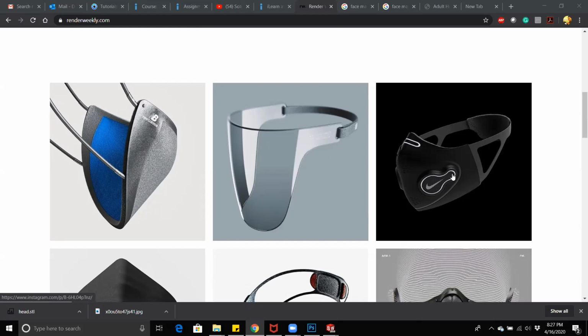Okay, so the last thing, let me show you this really quick. Let's say you want to make something similar to this on your mask. Any idea how to do it? Anyone?